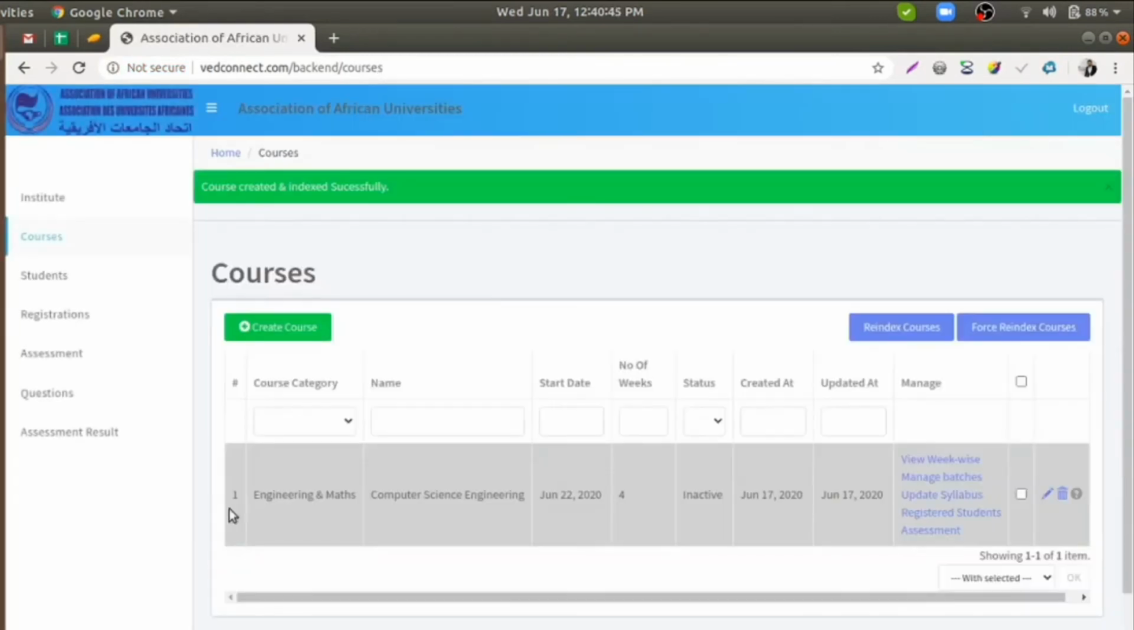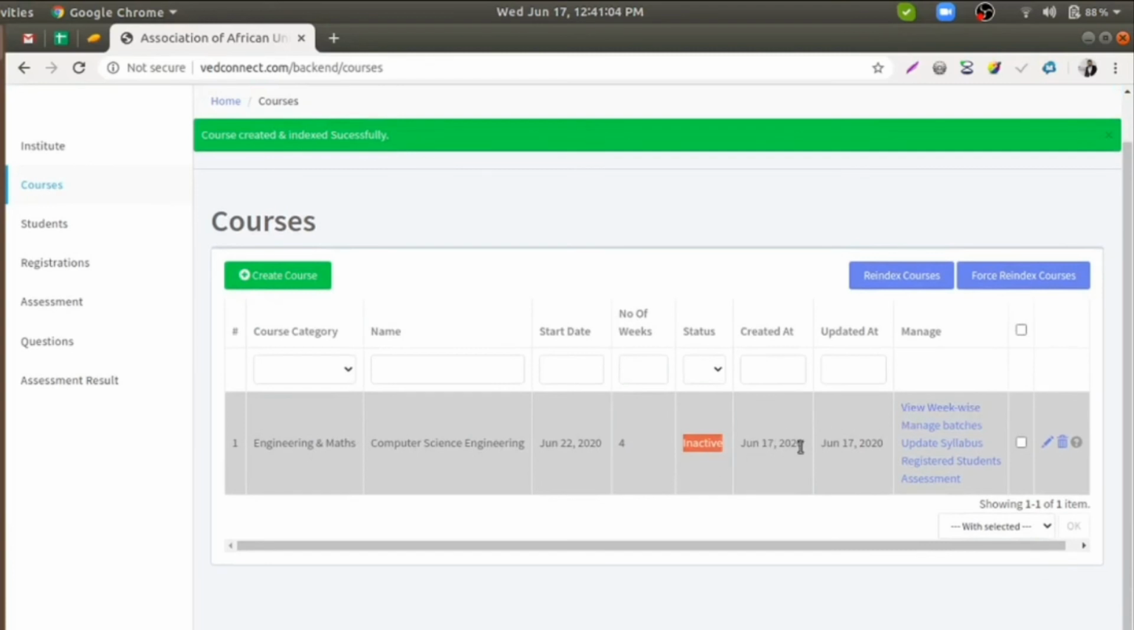Click Add, and here you will see the course category or department, the name of the course, the date that it starts, the duration. Here we will see the status is inactive. Once we add content, we can switch that to active, what date it was created, and what date it was updated.